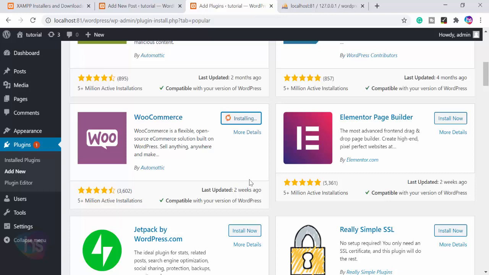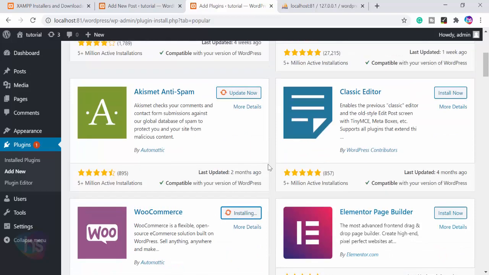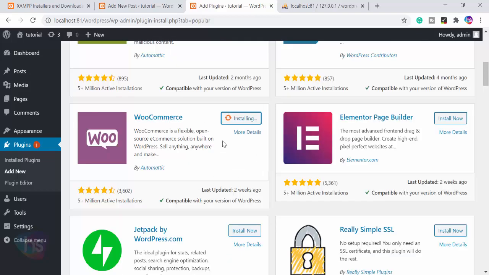That's all about creating an e-commerce project. Once it is installed successfully, you will have all the functionalities of WooCommerce in your WordPress.